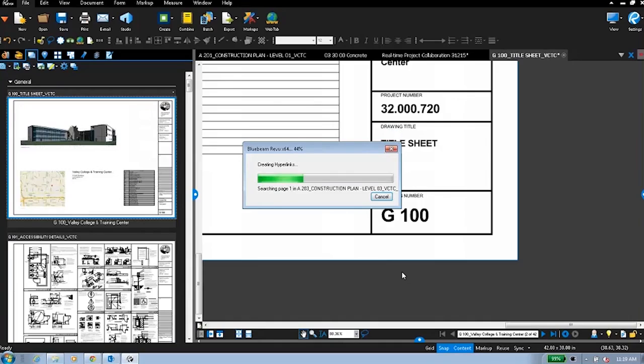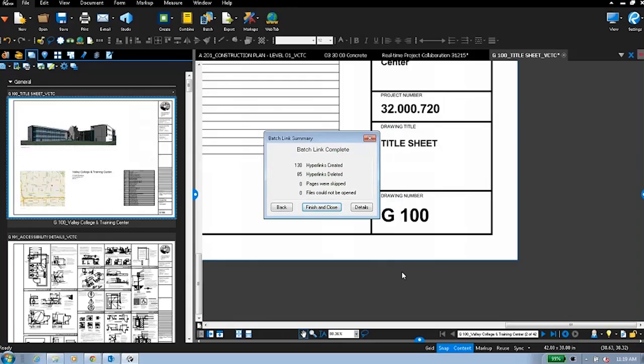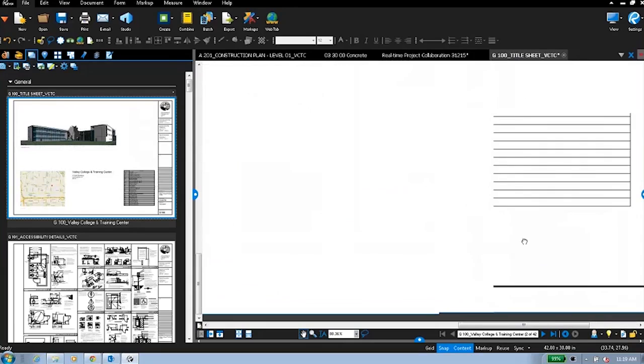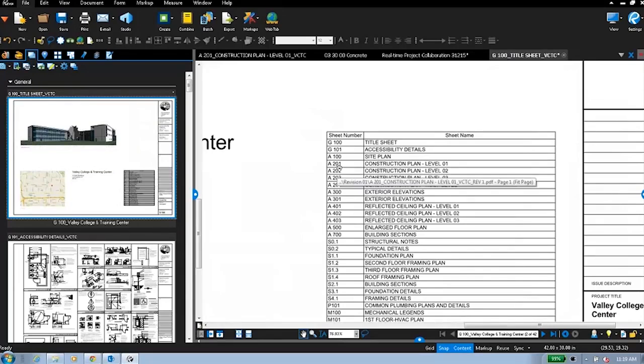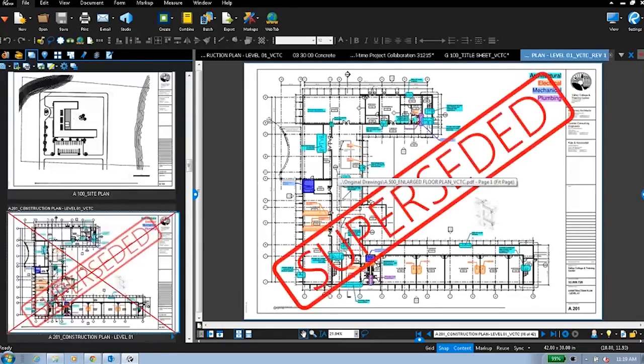Everywhere you find G100, take me to G100, and so on and so forth. So in a matter of 20 seconds, I've now actually created 130 hyperlinks on this document that were never present. So now what I can do is zoom into this area location, and now when I jump to, say, A201, it will automatically jump me to sheet A201.